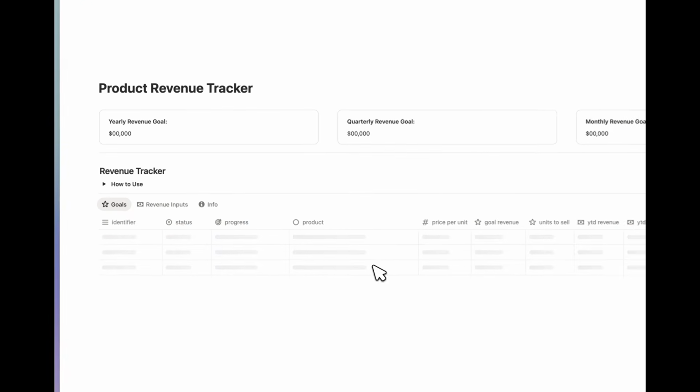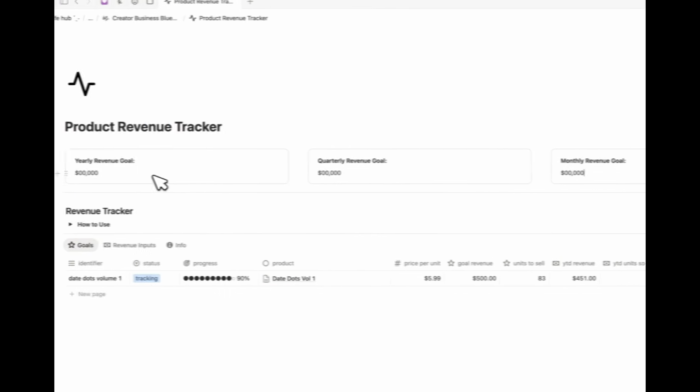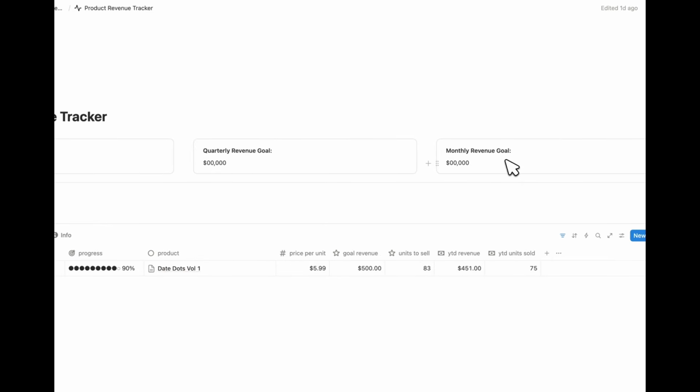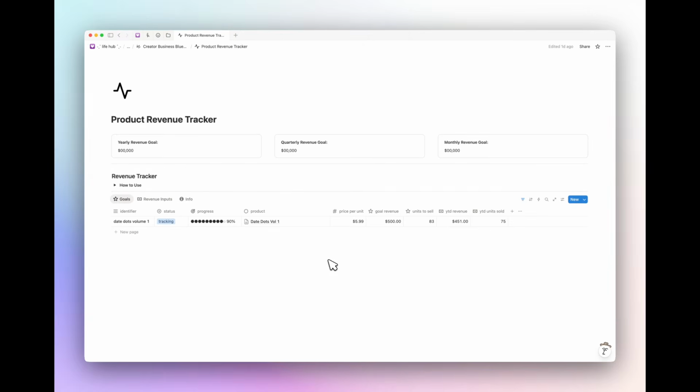So in my product revenue page, I have a spot here for you to write out your revenue goals for the year, quarter, and the month. And then I have a section here where you can actually track the revenue of the products that you create. So here is the goals section of the template, and this shows you how your revenue is stacking up against the goal that you set.